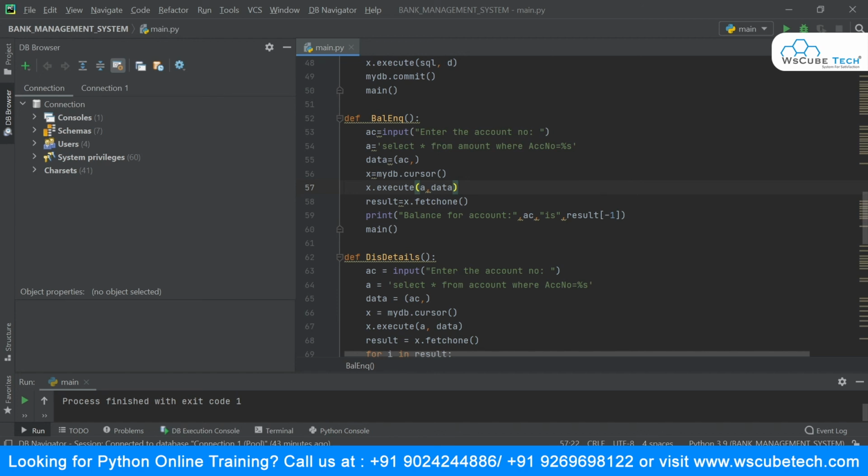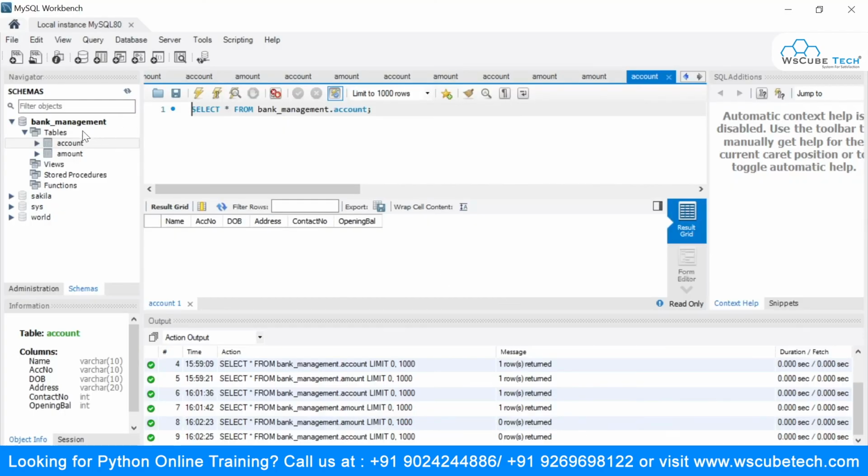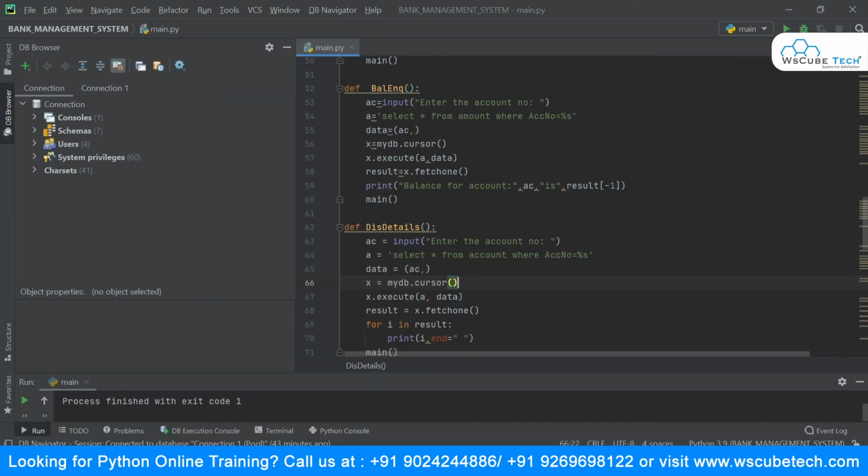And in case of display details, we are simply displaying the details from the account table. Okay. So when we say display the details over here, this will display only the account details. As you can see over here, this record will be displayed, like opening balance and all, because it is the account table over here. So we are just displaying those records over here.